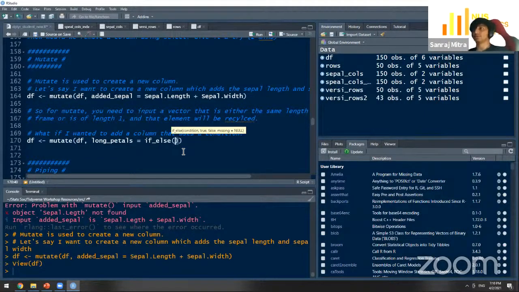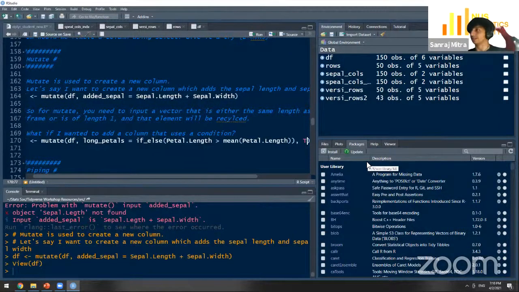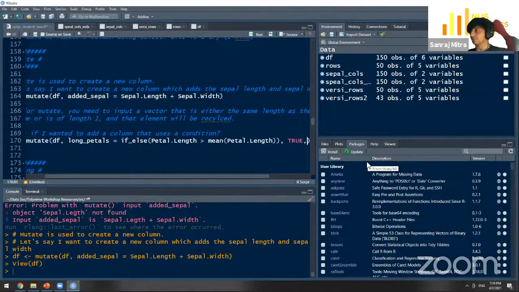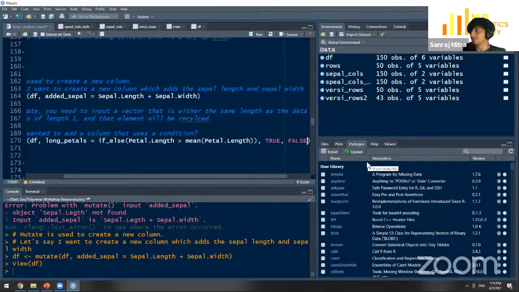All right, so ifelse, petal.length is more than, say, the mean petal.length, then I'm gonna assign it to be true. If not, I'll assign it to be false.